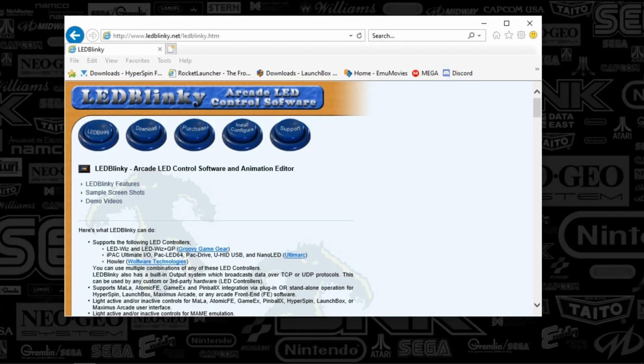First things first, what we're going to be doing is downloading LED Blinky, and this program is essentially a way to control all of your RGB buttons that you have installed. The idea is that, based on the system you have selected in HyperSpin, the layout of your buttons will display a guide on how to use that system's controls. You can also create custom animations and match the RGBs to music. There's a lot of neat things you can do with this.